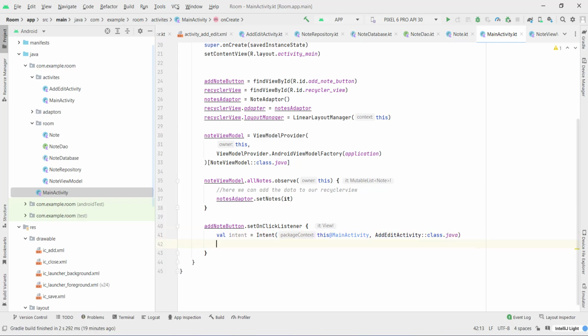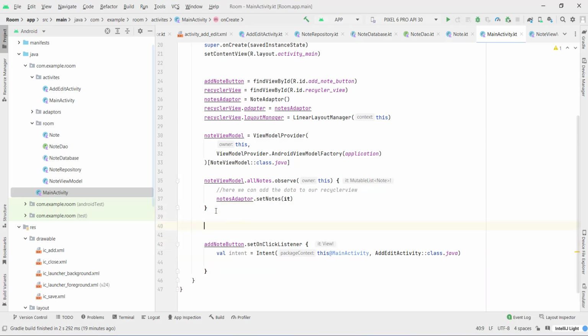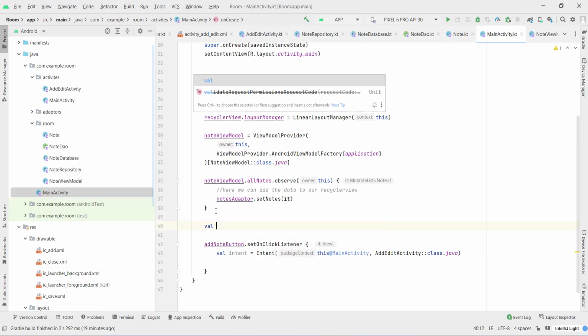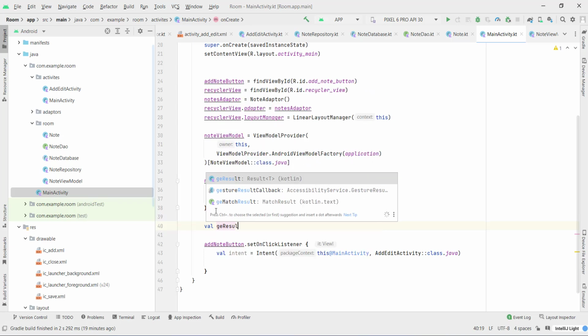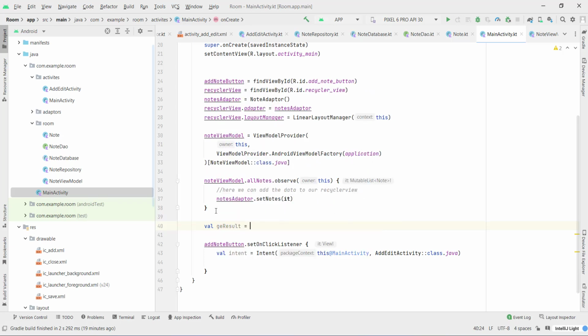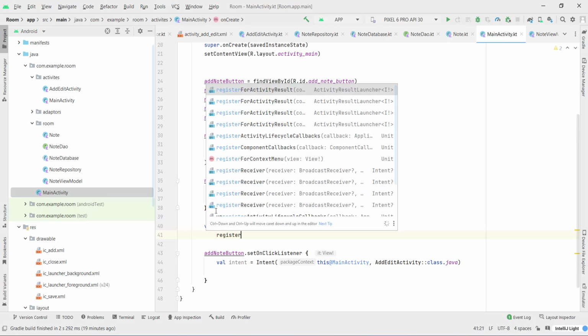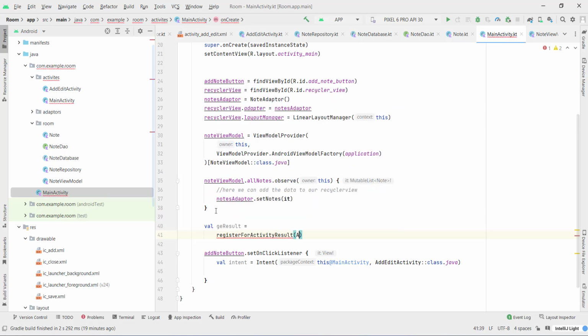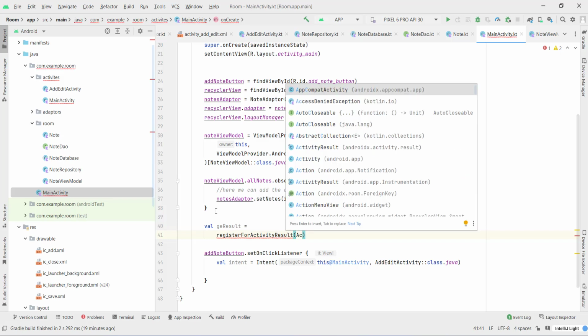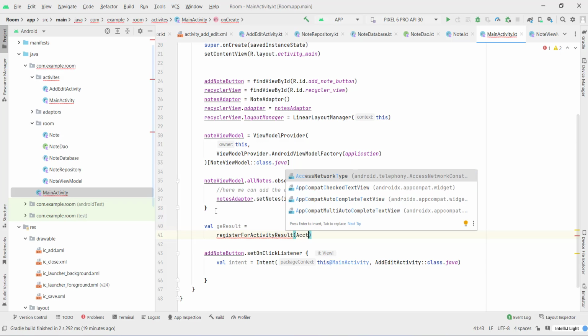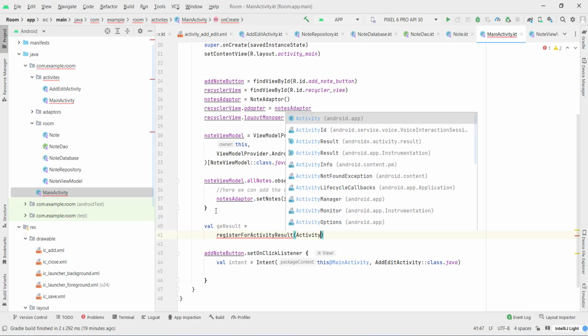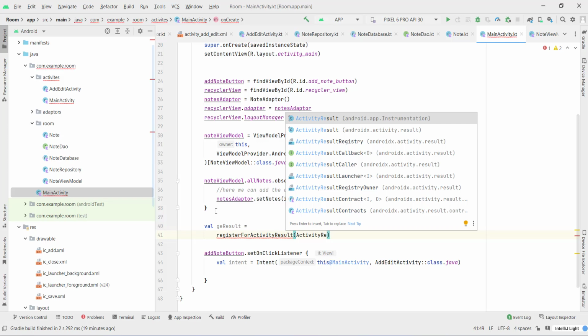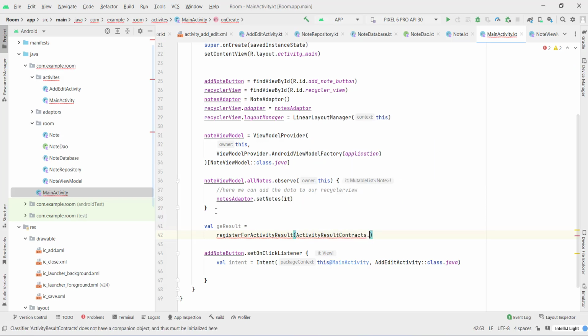But in order to do that, I'm gonna go up here, I'm gonna type val getResult, because we're gonna start an activity for result. I'm gonna type here registerForActivityResult. Here I'll type ActivityResultContract, so we choose this one, dot StartActivityForResult.